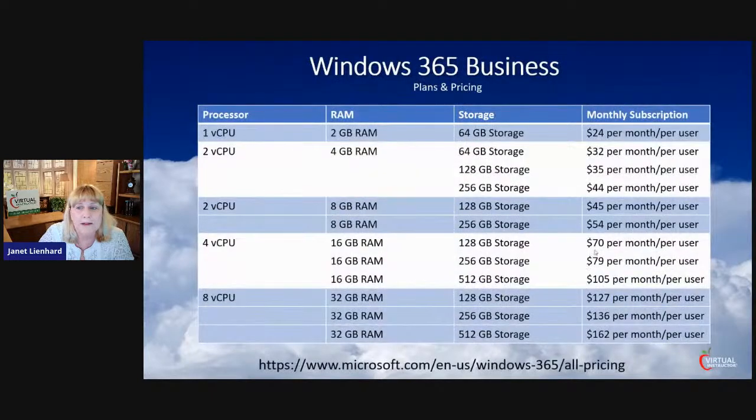So let's talk a little bit about pricing. Now, this is kind of a little overwhelming, this screen. And if you want to see all the pricing, this is most of it. But if you want to see all the pricing, I have the link down there, or simply Google Windows 365 pricing. But it's pretty expensive. It's not like a super great deal.